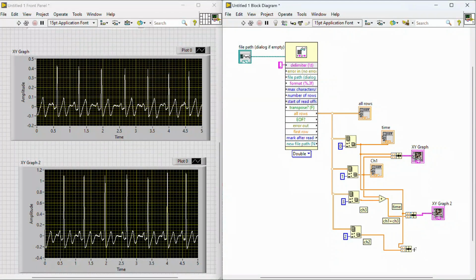Then, in order to make multiple lines on the XY graph, for some reason we have to bundle these two outputs as well. So let me disconnect this one temporarily and try to make another bundle, because we want to display two different lines. So let me bundle these two lines and put them together into the XY graph. Oh, I have an error.